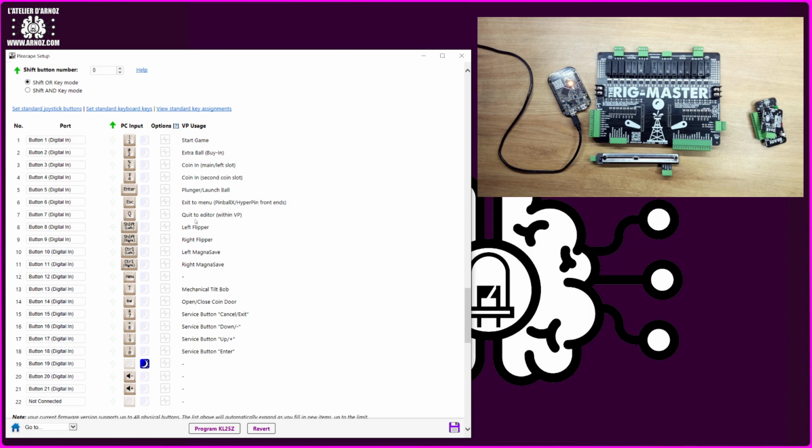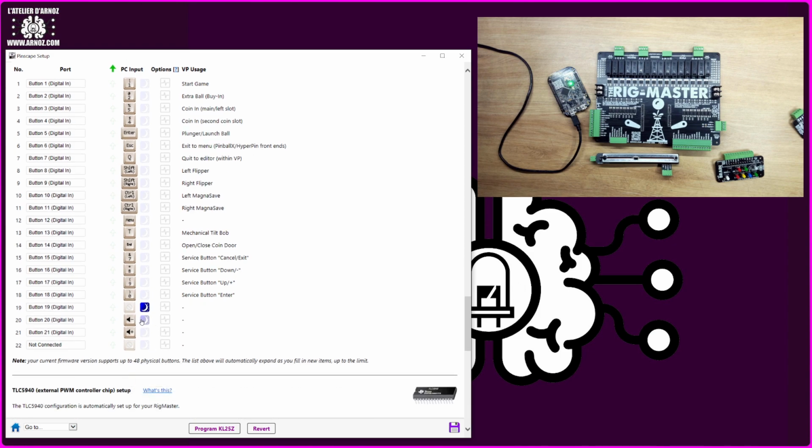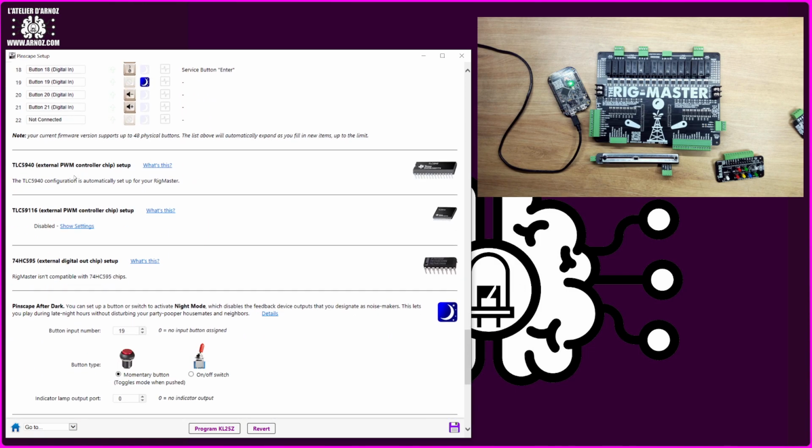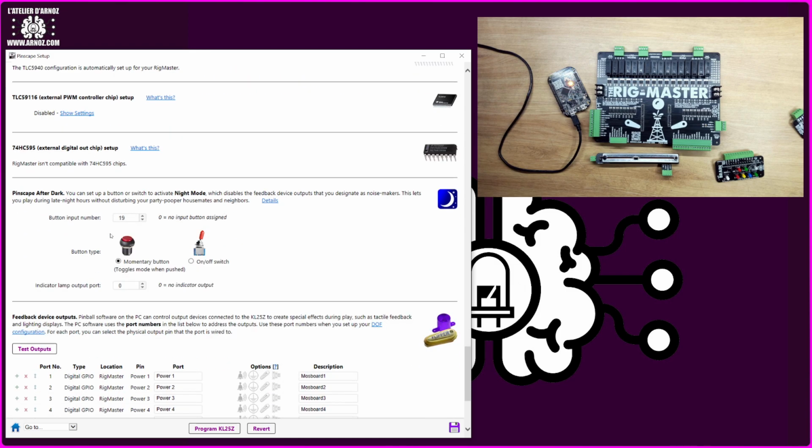So from start to tilt, it's that connector. Then from open and service, RAM service button, it's that connector. They're connected to the brain or RAM service, it's just a button. And you have one night mode button, and volume up, volume down. Sorry. So that's for inputs. You have only 21 inputs on Rigmaster. If you need more inputs, buy a KL Shield. That's okay. And now we don't have to touch that part.